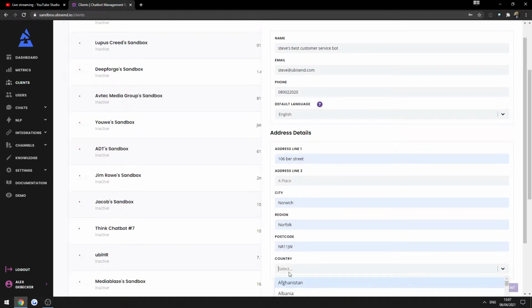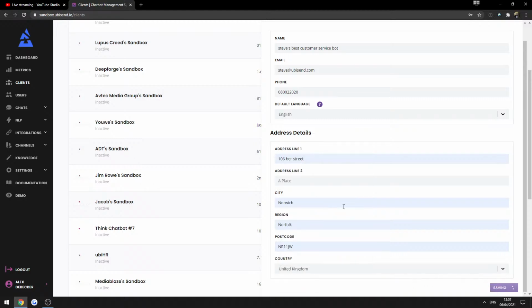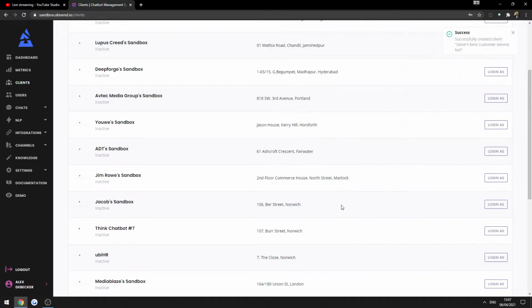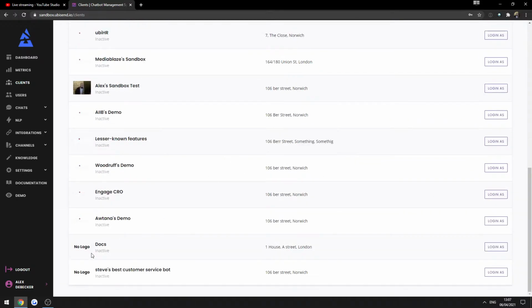He's going to speak English, and let's say this one. So this is all the address, perfect. And then I'm going to put this in the United Kingdom, perfect. And so I can create this client by just clicking this, filling out this kind of short form. It takes a little bit of time to create the new client, but then now my client has been created. And so at the very bottom here, you can see that I have Steve's Best Customer Service bot.